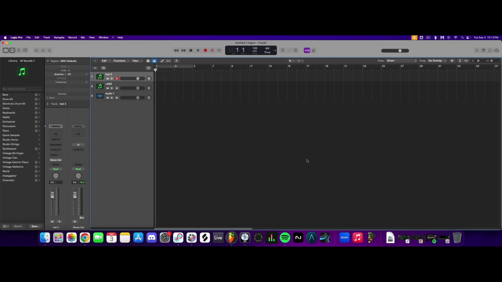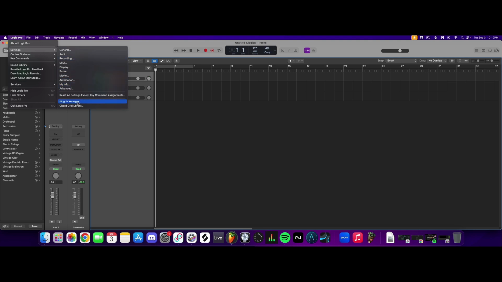Let's set up AudioCipher as a plugin in Logic Pro. Logic supports audio component files for plugins and will automatically scan your system's audio library for component files when you launch Logic. To confirm that it has detected AudioCipher, begin by clicking on Logic Pro at the top, go to Settings, and open the Plugin Manager.